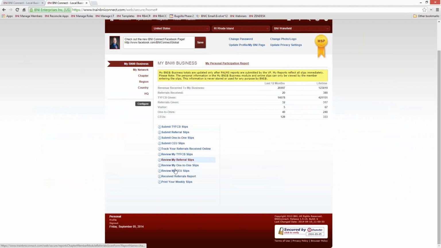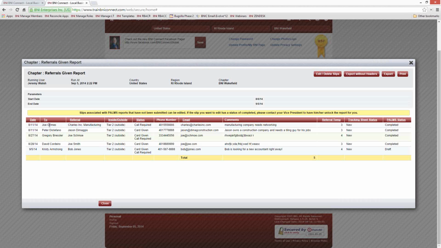So I can review the referral slips that I've passed in, for example. This shows me the last referrals for the last month by default, and I can look at any of these referrals. I can review the information on them, and if there's any referrals that have errors on them, you can also correct them up until the time that the PALMS report has been submitted. So what you'll see here on any of these reports is that there's a PALMS status over on the right-hand side, and they'll either say completed or they'll say draft.